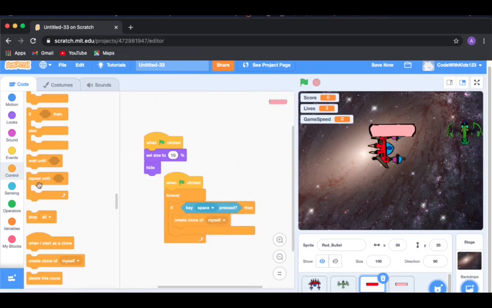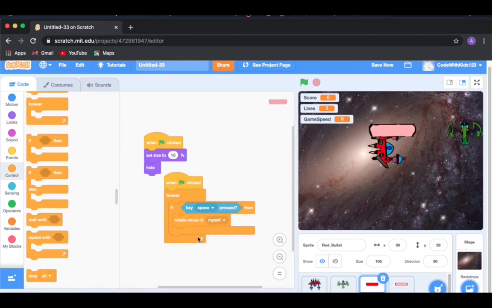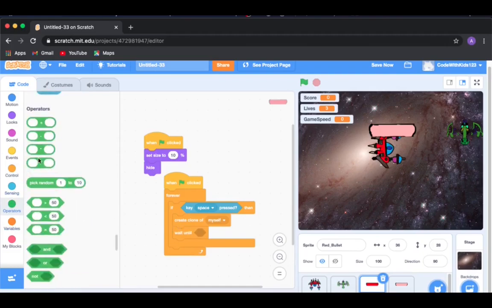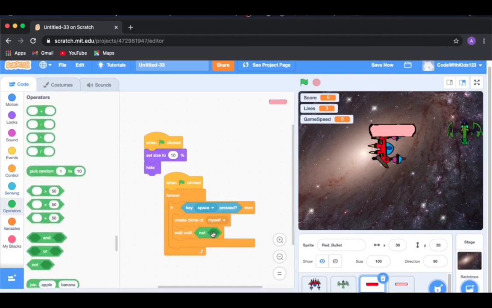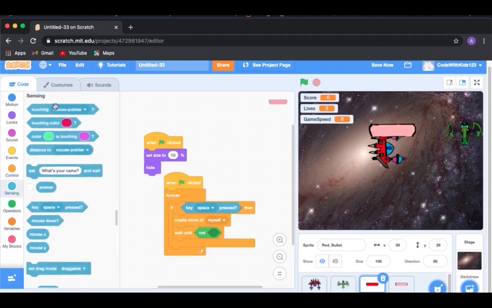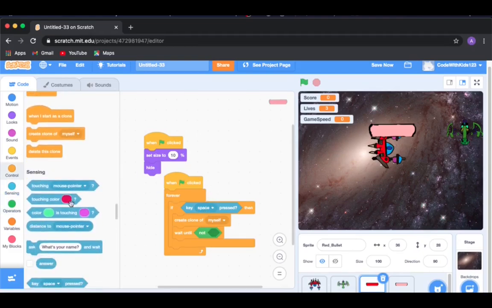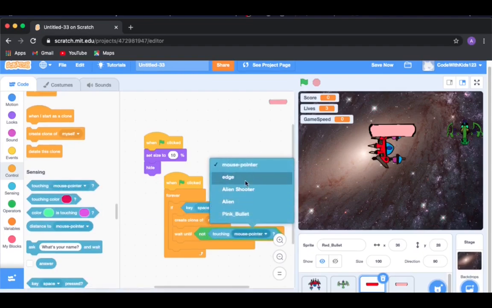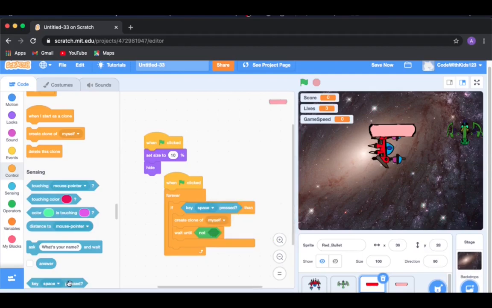So we're just going to wait until, now go to operators and drag out not. So it will just wait until something is not true. Then go to sensing and drag out key space press. So what it's going to do is it's just going to keep firing until you release the space key. So drag out not key space press.